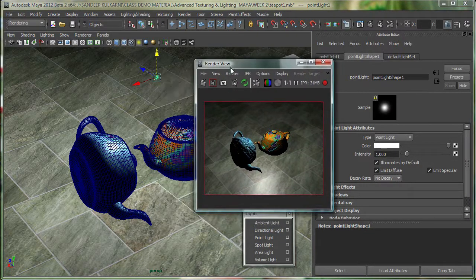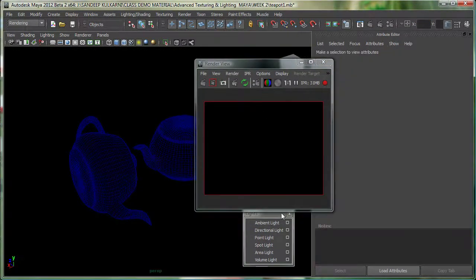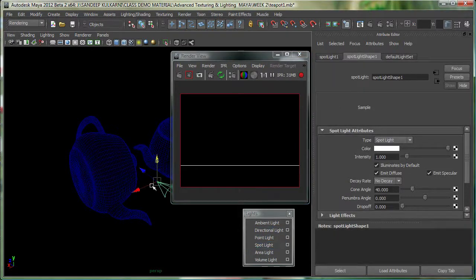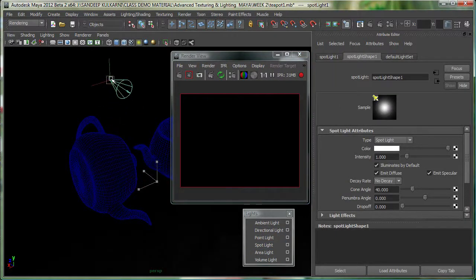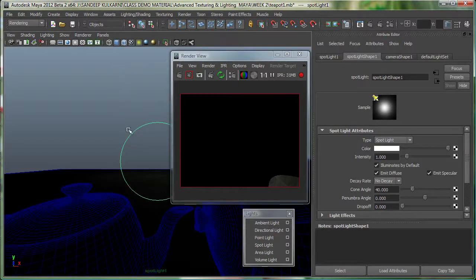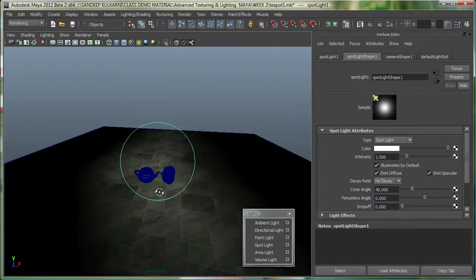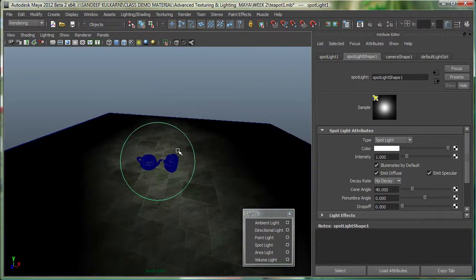Then you have the spotlight, which a lot of us have seen. It's like a light on, let's say, someone singing on a stage, and you have a spot on that person. That's pretty much a spotlight. The way I like to make a spotlight is I simply make it this way, and then go to Panels, Look Through Selected. You can see that right now I'm going to minimize my IPR, and I'm looking through the light, and I can focus right here.